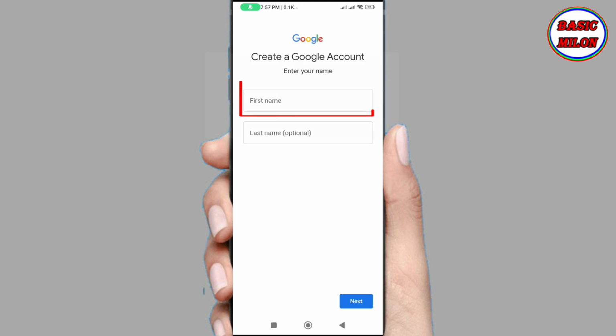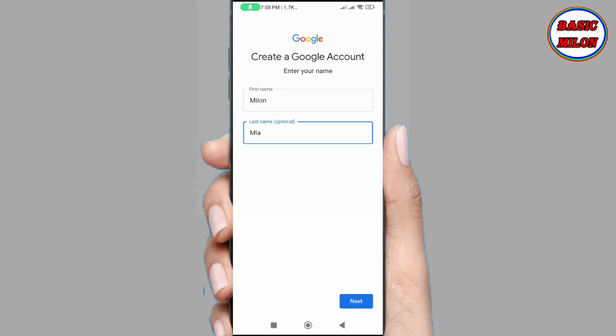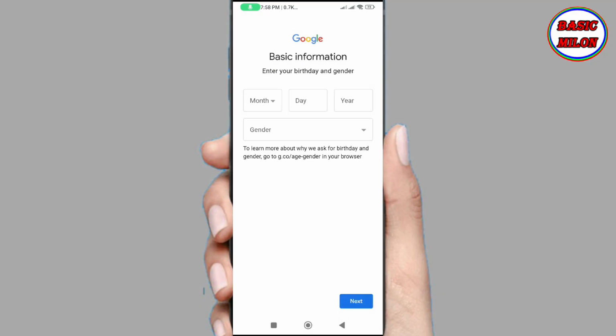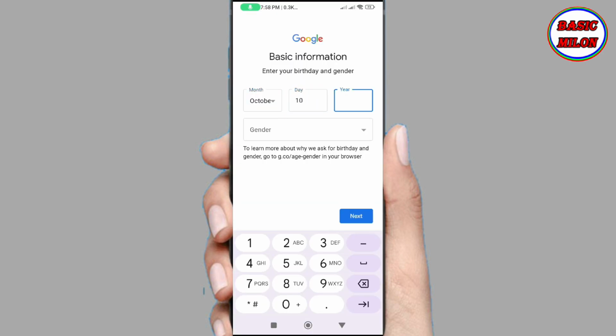Then the first box is your first name, the second box is your last name. I will enter my first name, then my last name. First name and last name are okay. Then click here, next. Basic information: enter your birthday and gender. First I will set the month, then the day, then the year.